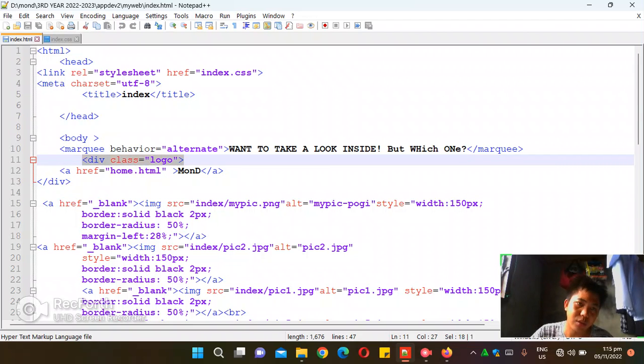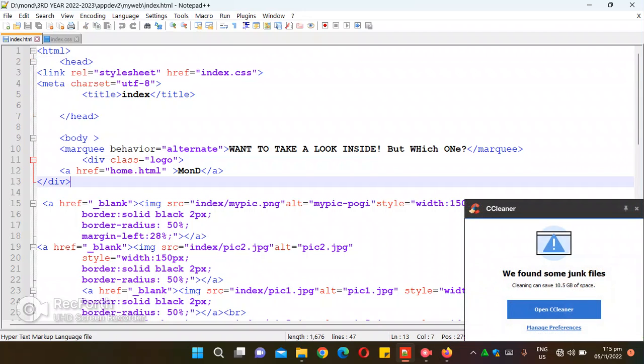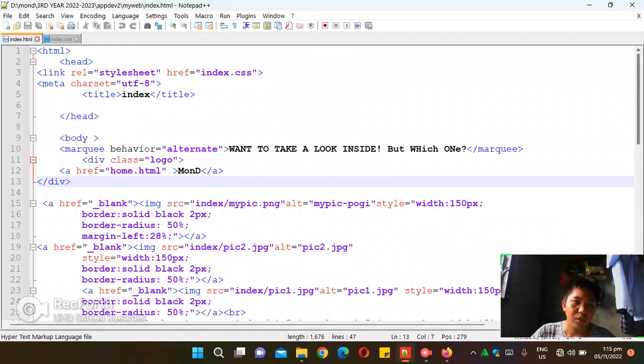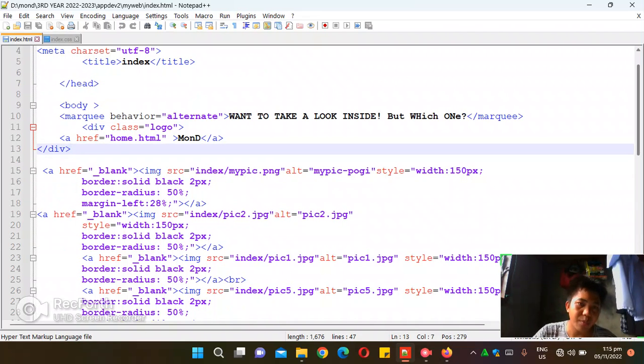Here there's a div class. There's a div in here. The div tag is usually used to create a division of your HTML. This is commonly used when inserting a cascading style sheet or the CSS to modify. And it contains my logo here.